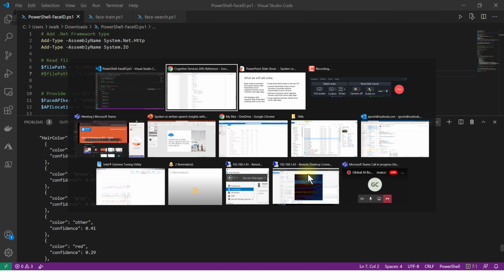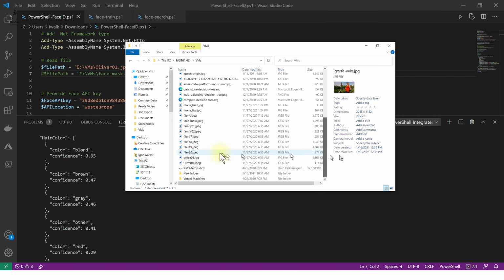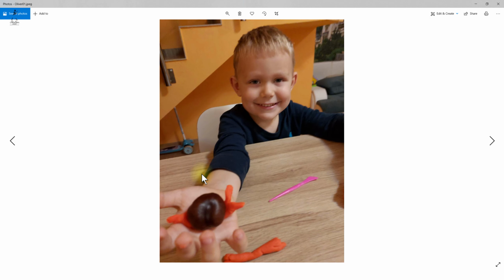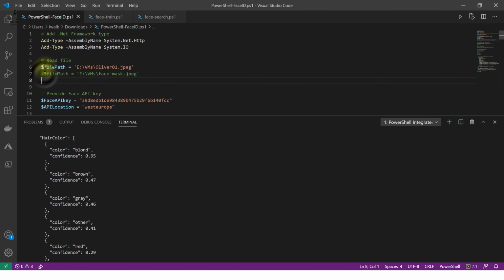Is it clear? Let's look at the original picture. We are working with Oliver 1. Mostly the same, right? Like expected, a really happy child in the picture. Let's do another one. Let's change this script for the next scenario.